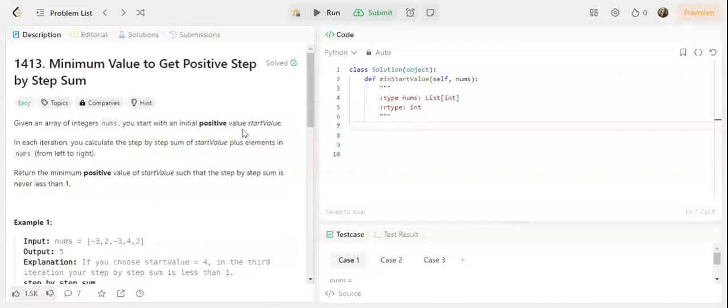Step-by-step sum. It falls under the easy category, but don't let that fool you. It comes with its own set of challenges. Okay, so the problem presents us with an array named nums, as you can see, and the task is finding the minimum positive value for a starting point, start value.